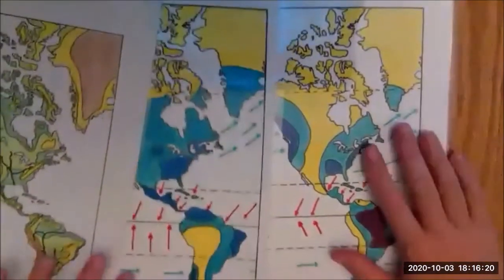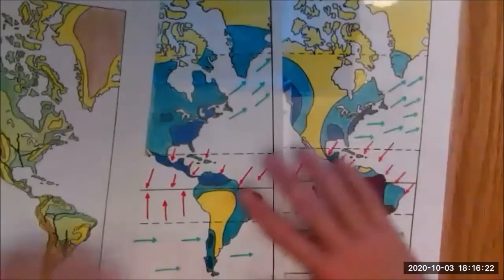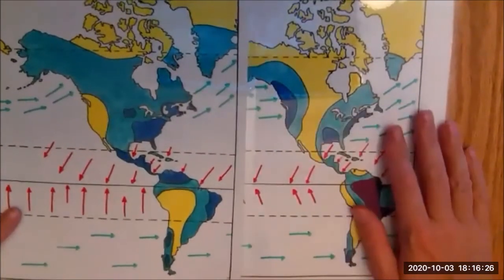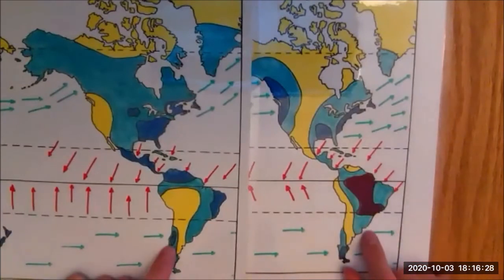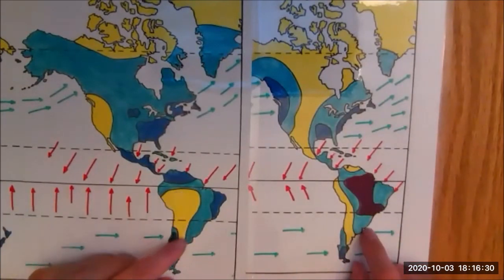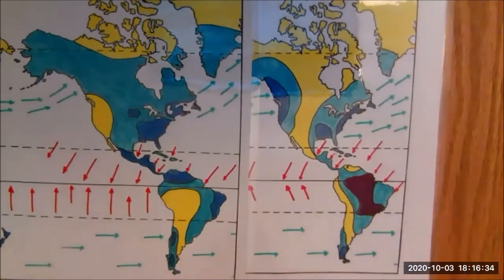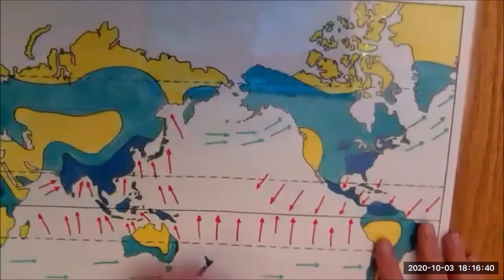We can put those next to each other. This is the difference between summer and winter. When we look at South America, look at this. This is how much is dry in the summer, and that's all that's dry in the winter. It's very interesting to think about.